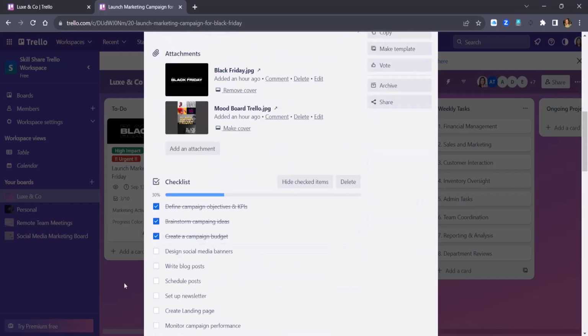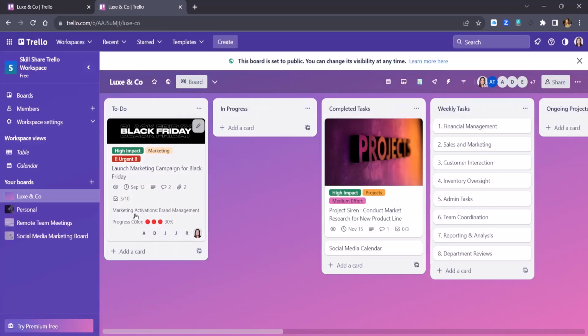And let's come out of the card and have a look on our card here. You can see the progress color, 30%. So there were two that I added. You have a lot of different options with this particular power-up.